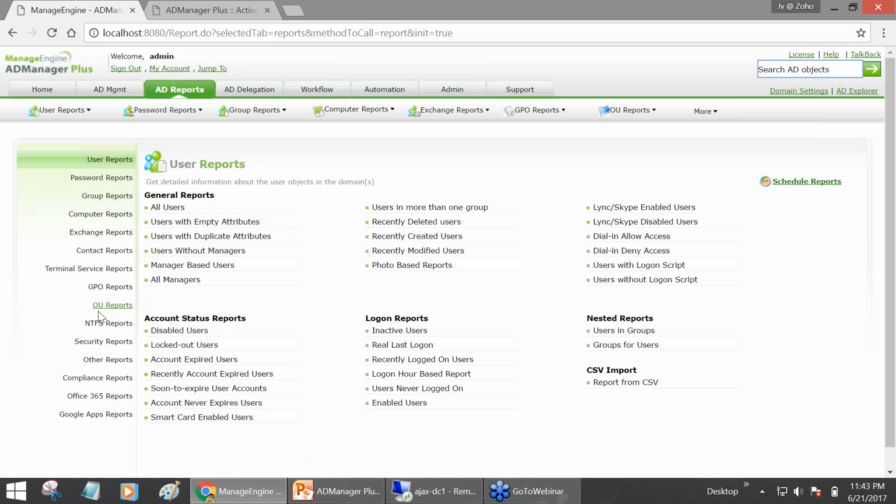And not just AD reports, we also have provision for Office 365 reports. So it's not just a 360-degree provisioning software where you can create users in your Office 365 or Google Apps. We've also included the provision for reporting in Office 365 and Google Apps. Okay, so let me quickly start off with the 10 use cases for today's demonstration. I'm going to start off with group reports. All right.